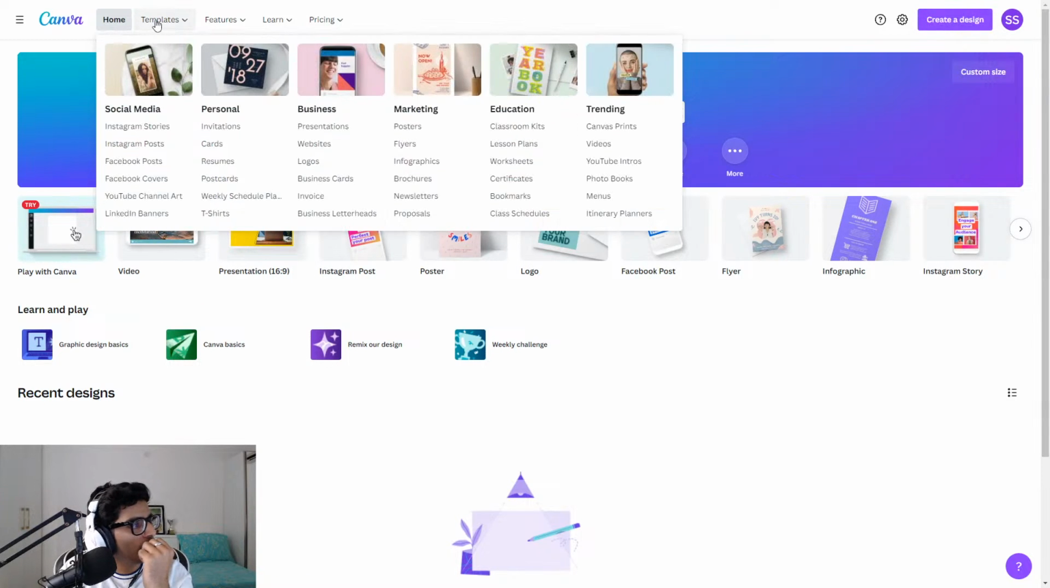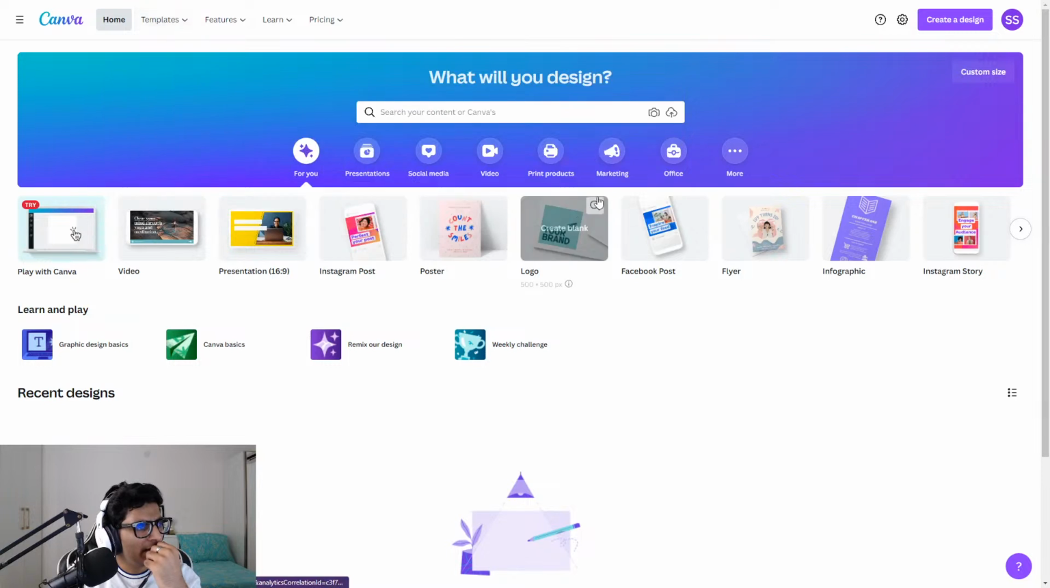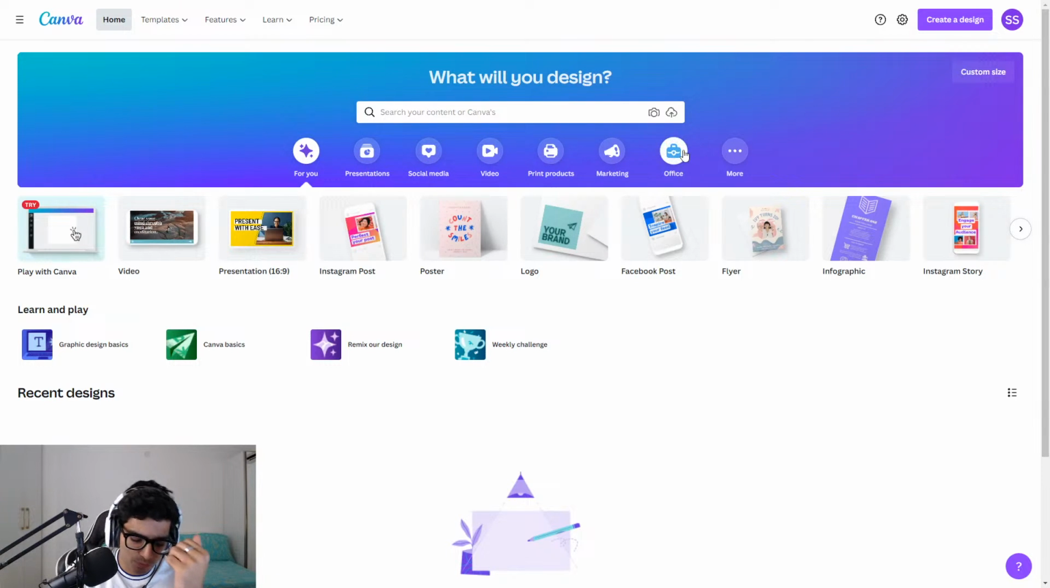Let's create a design. Here are templates. If you want to create Instagram stories, there's a template for that. Instagram post, you need a template for that. YouTube channel art, personal invitation, t-shirts, marketing, and so on. There are a lot of things that we can do. So that is Canva.